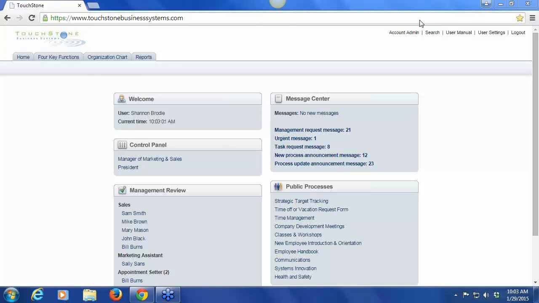So what we're looking at now is the TouchStone home screen. What is going on here on the home screen is there's functionality that allows you to use processes. Over here on the 4 functions and the organization chart, we're going to be talking about how to document processes and how to organize them by position on the org chart.